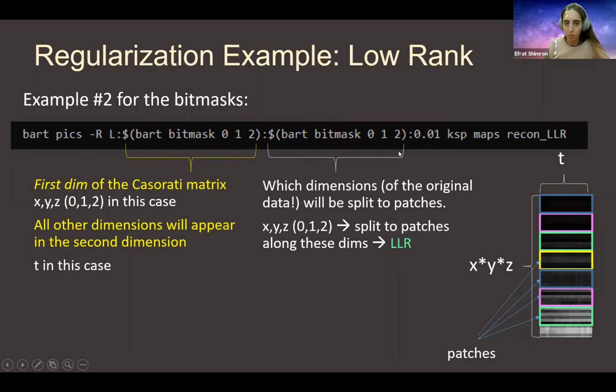So to summarize, we can tell BART if we want a locally low rank or a global low rank regularizer by specifying the second argument. We need to have all of this information for BART. We need to have the -R flag. We need to have L for low rank. We need to have the first dimensions here to specify how we want to build the Casorati matrix. Again, the dimensions that we specify here will become the row dimension, and the other dimensions will become the second dimension. And we need to tell BART here whether we want a global low rank or a local low rank regularizer.